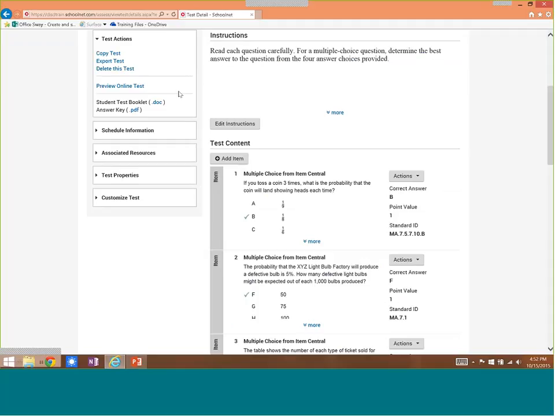I'm going to preview in just a second. Now I want to talk about the different materials available to print. So my original properties were to print the student test booklet in a Word document and the answer key in PDF. And we're going to go down into the test properties and change that.